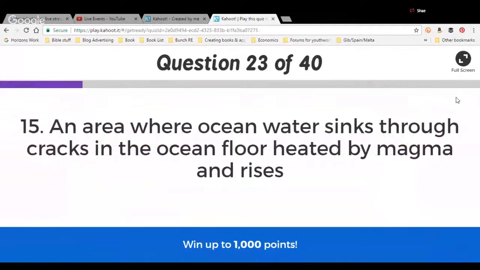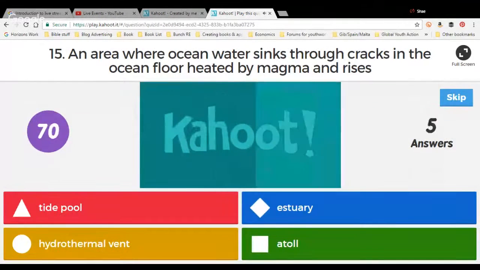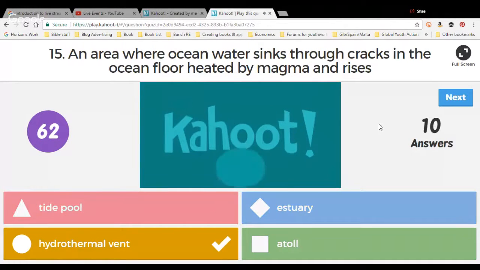Next question. An area where ocean water sinks through cracks in the floor, is heated by magma, and rises is red, tide pool, blue, estuary, yellow, hydrothermal vent, green, atoll.